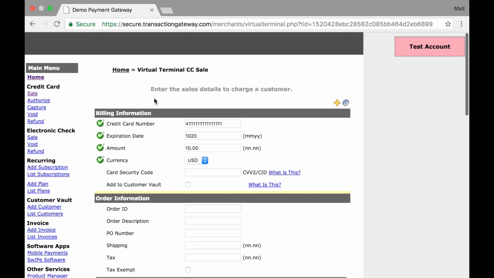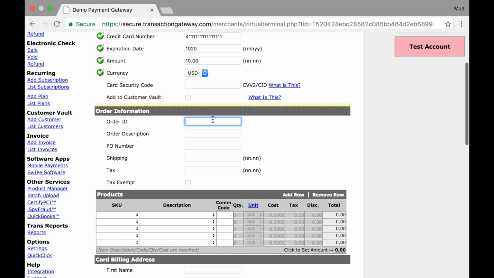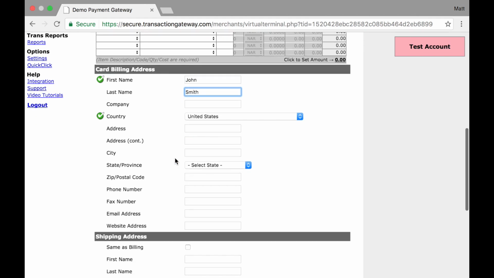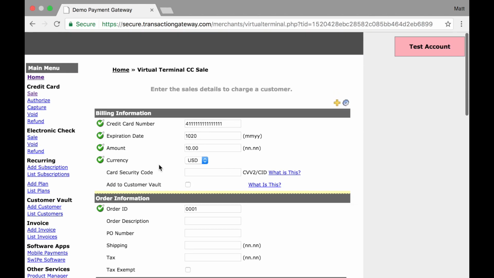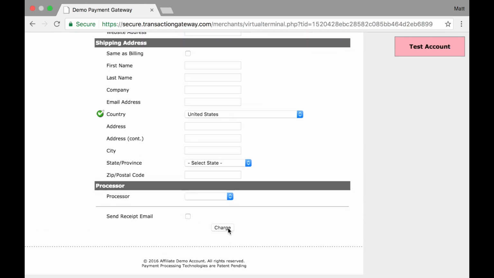However, let's say I want to keep a little bit more information about my customers. I want to get an order ID, so I have an order ID. This is my first order. I'm going to do 0001, and I want to get their name. So this is John Smith, and I'm going to give them an email. There we go. So now I have their name and their email address as well. So this will make them easier to find in the future if I need to search for them. Now, again, I can hit charge and run the sale.